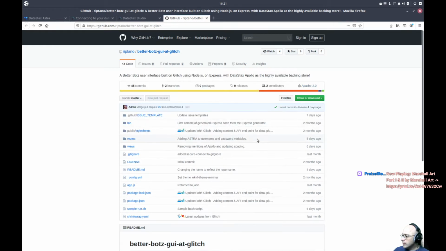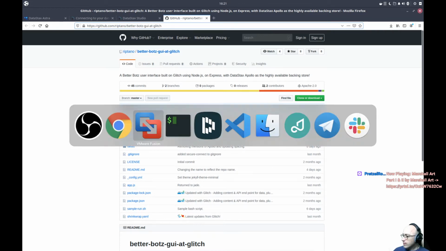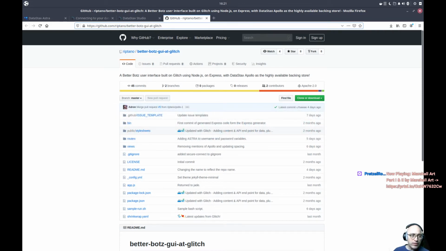But this one you may want to check out. GitHub.com, Riptano, BetterBots, GUI at Glitch. And this is another thing I will type and actually put in our, where did my Twitch go? There it is, there's chat. I'm gonna actually put it in here. BetterBots, GUI at Glitch.